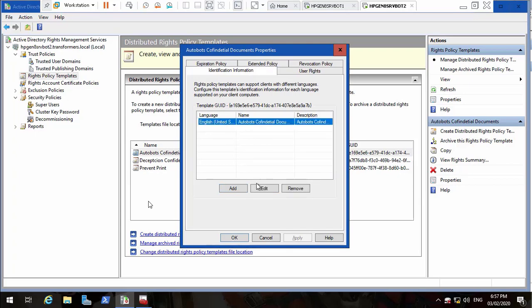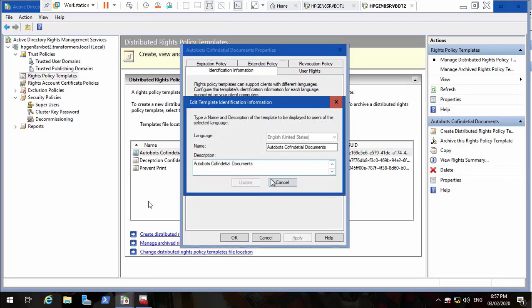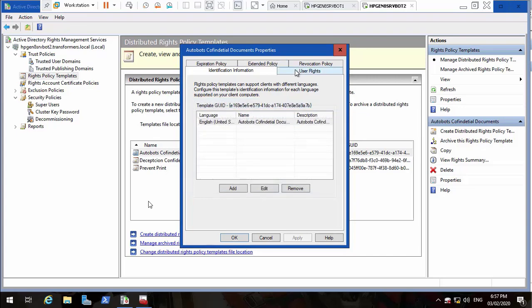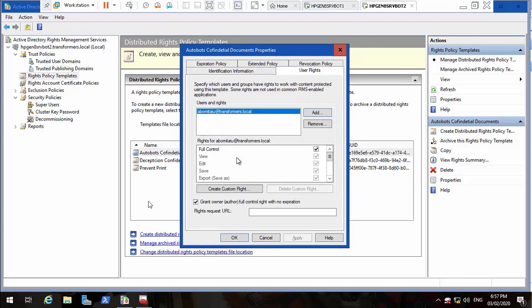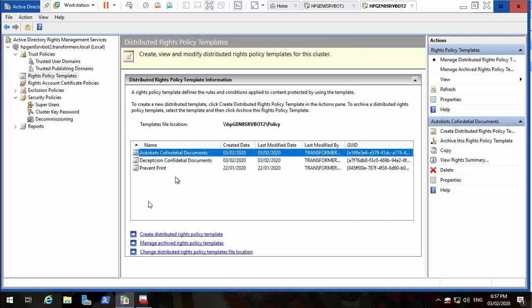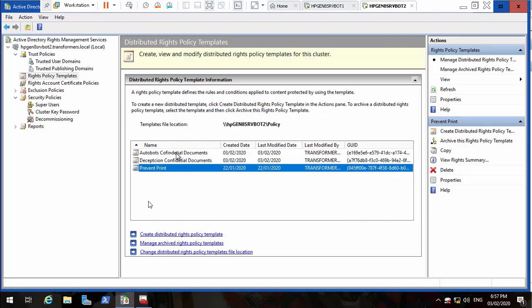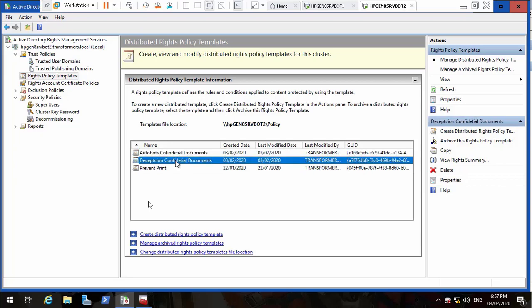So here we can see the setting. Here is the name of the template, and here is the user rights. So we have two templates created.